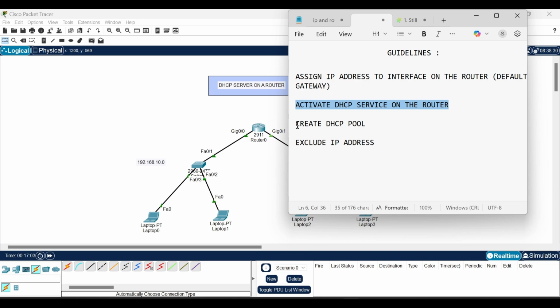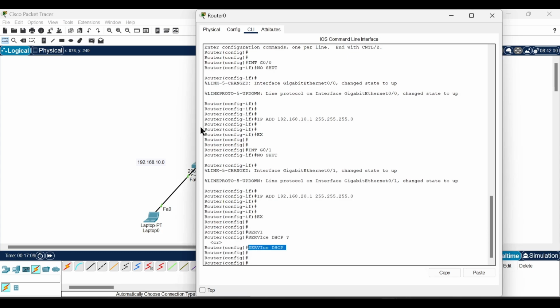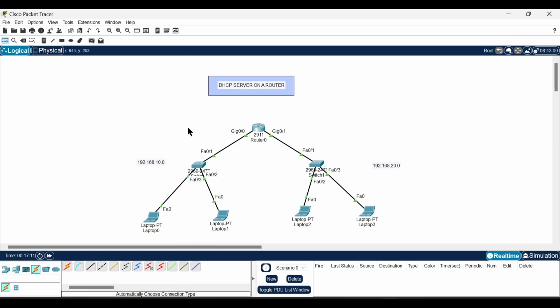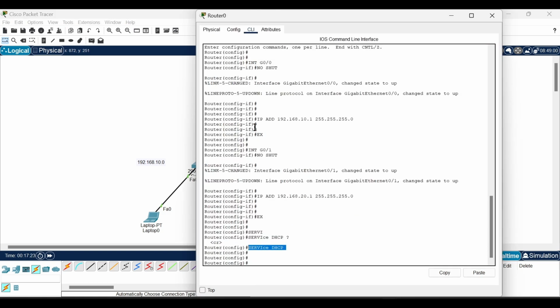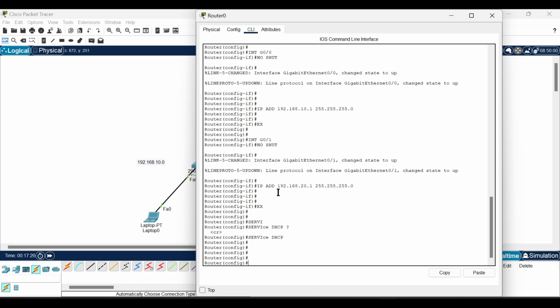So first we need to create a DHCP pool, which is this one. And remember guys, we have two local area networks for this tutorial. So it means we have to create two DHCP pools that will be assigning IP addresses to the 10.0 network and also the 20.0 network.